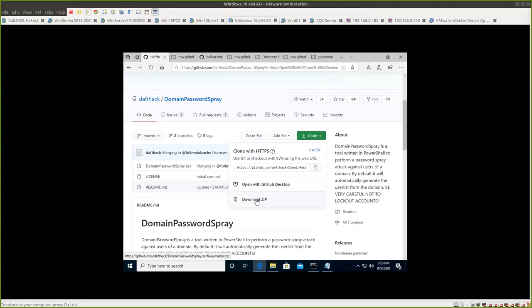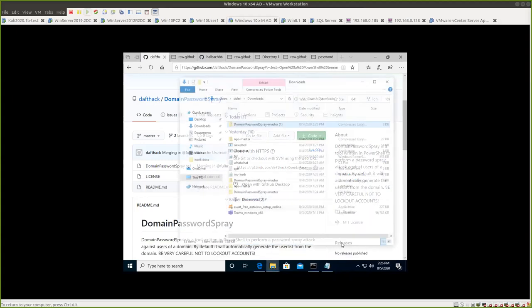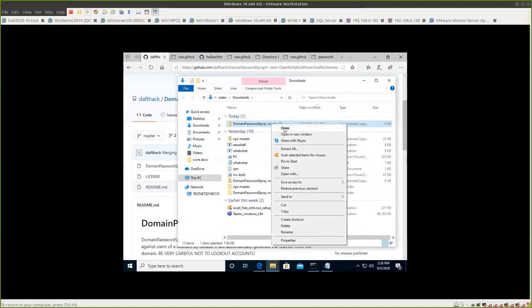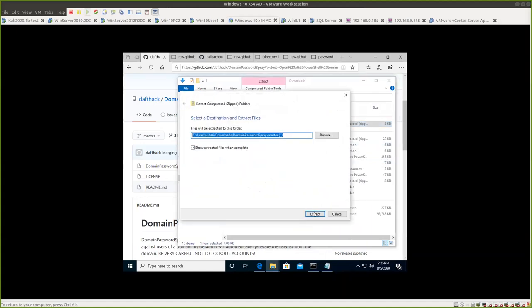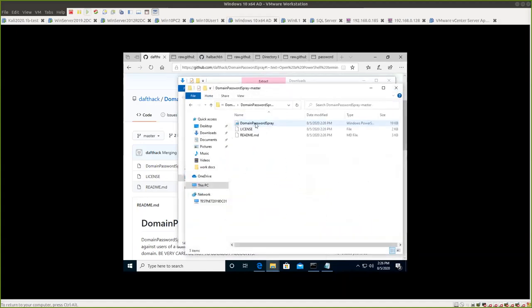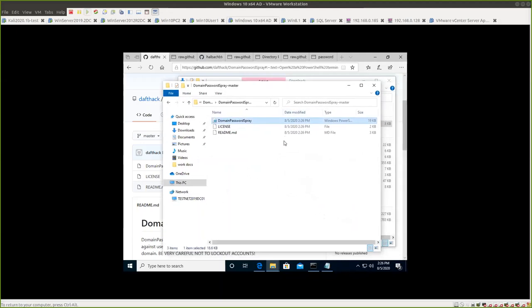We're going to download this. We're going to save it. Open the folder. Antivirus is still running. We're going to extract all. All right. No files have been deleted. No need for antivirus bypassing yet.